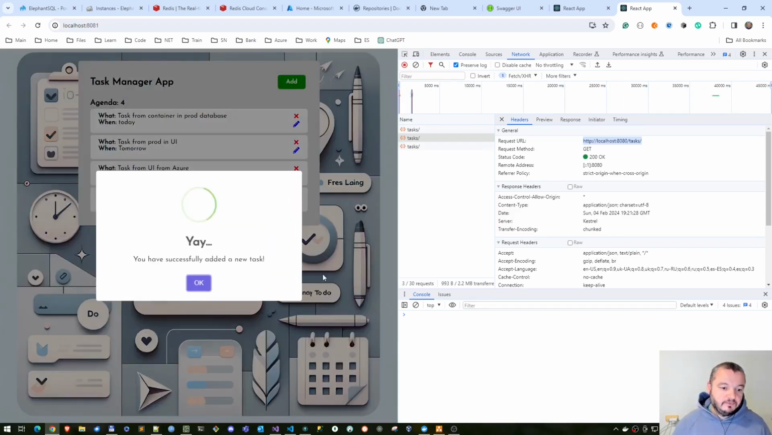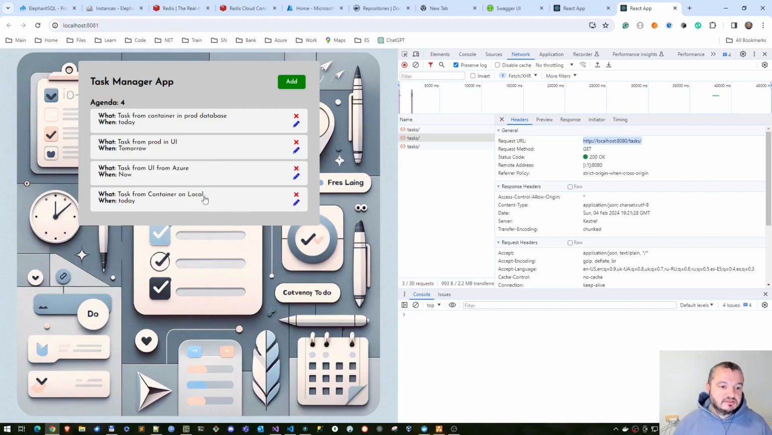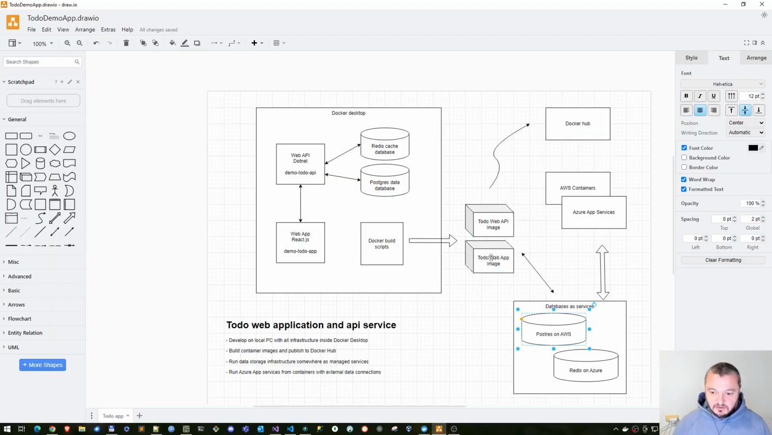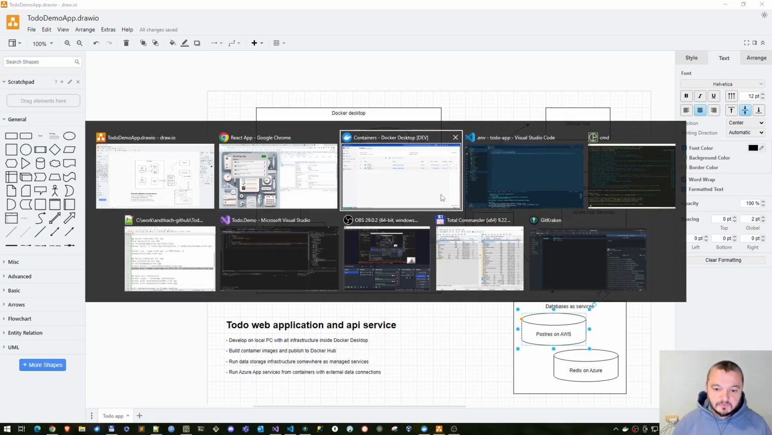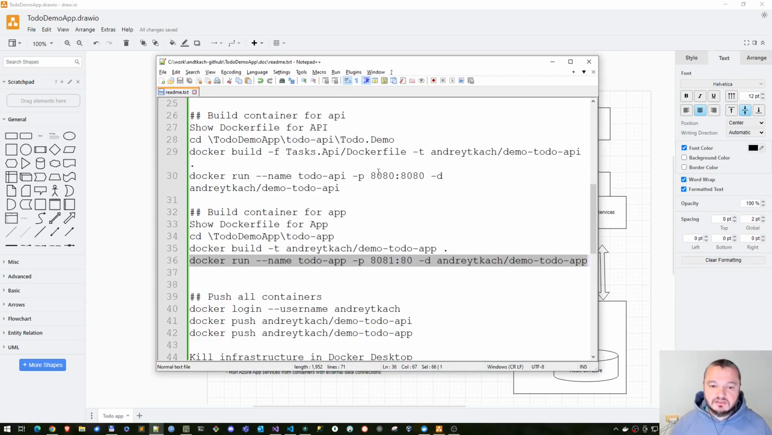Good. We have a couple of tasks created in the local API. So another application, created from the image, points to the backend, which is then connected to the production database. Good. We're happy with testing our composition with manual up and running on the local environment.